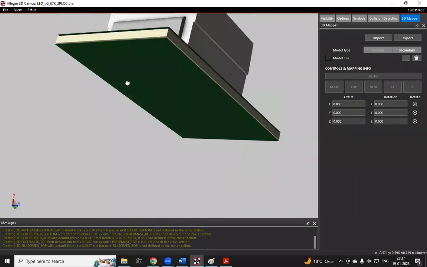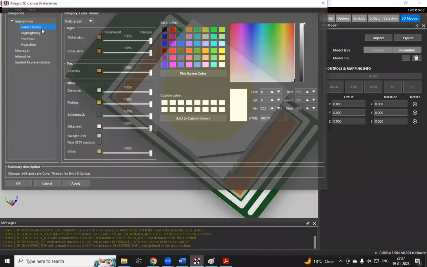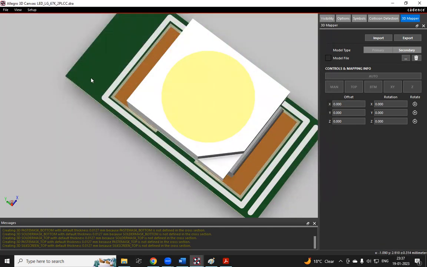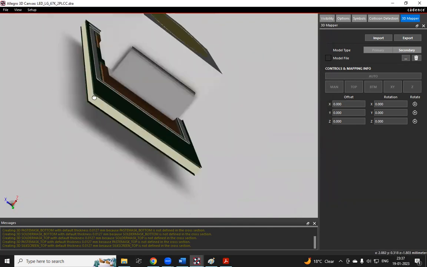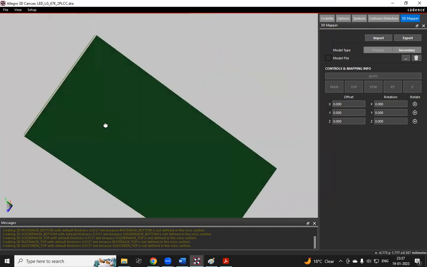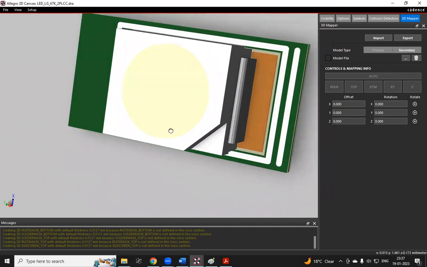Guys, one setting you have to do in your 3D. Go to your setup, preferences, and color themes. You choose dark green. For everybody, these settings you have to do the first time: dark green, and apply and OK. Okay, now, guys, here two parts are there. This is called rotation, and this is called movement, moving.